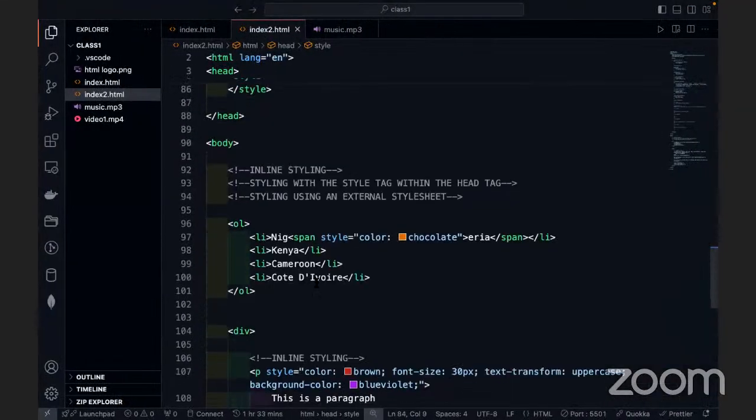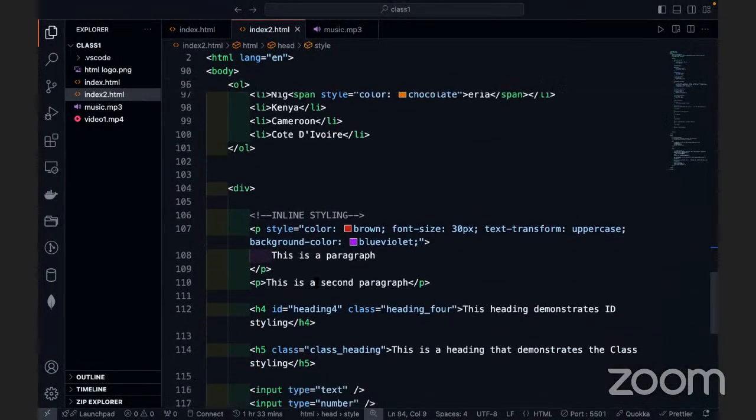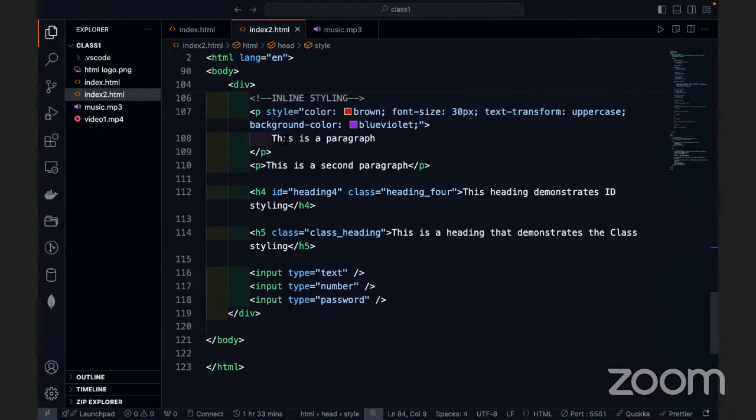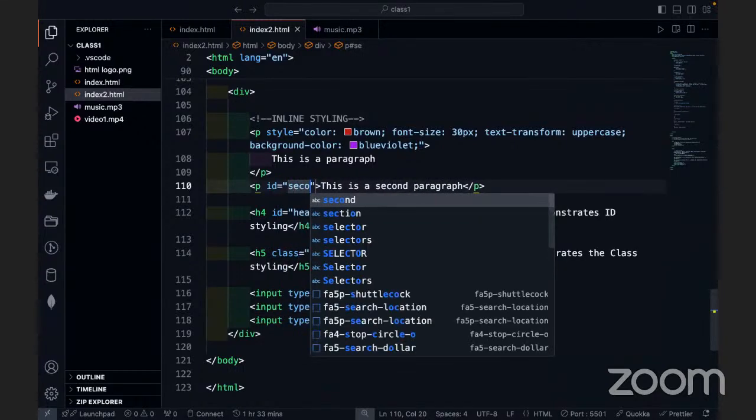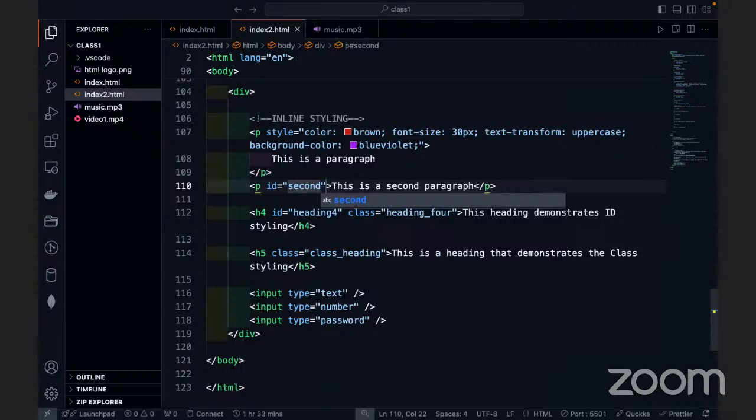Let's go there. Let's identify. Okay, so let's attach it on this line 110. Line 110. This is a second paragraph. But with that, let's give it an ID. An ID. And say maybe second underscore paragraph. Okay, so let's copy it.